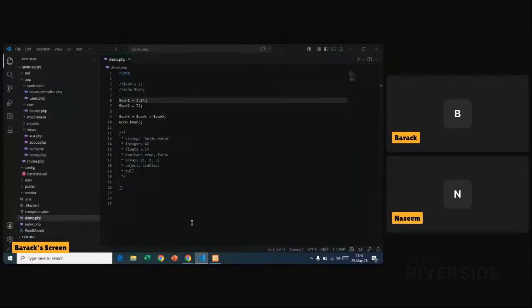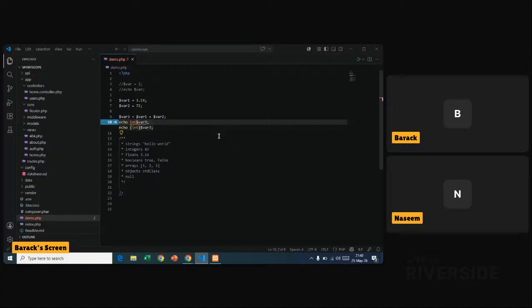But you can choose to say that I want my output to be an integer. So how would you be able to do that? You can say integer var3.